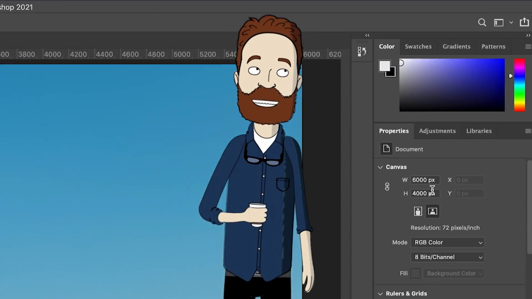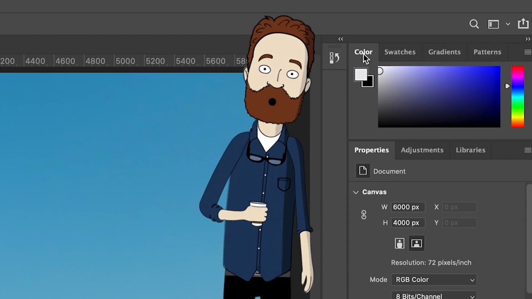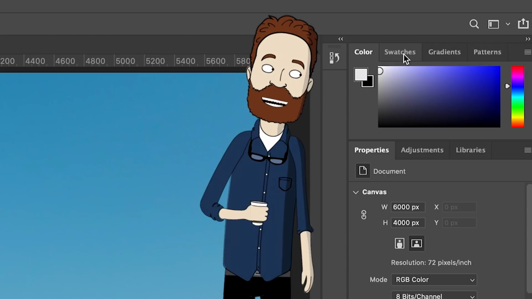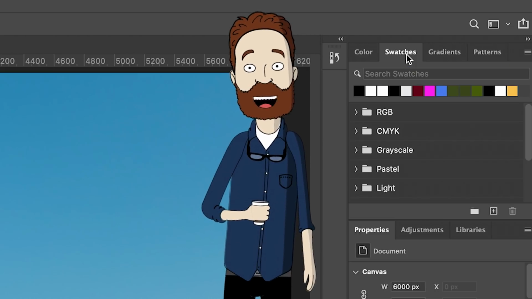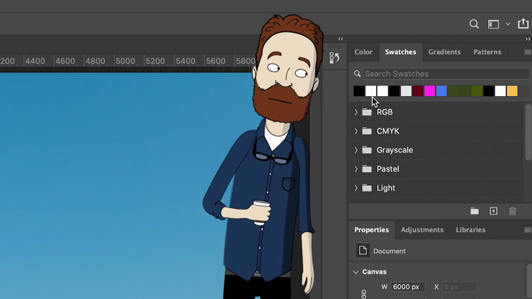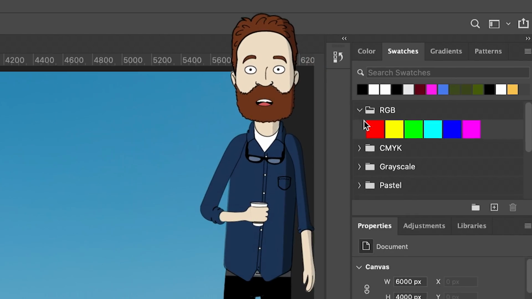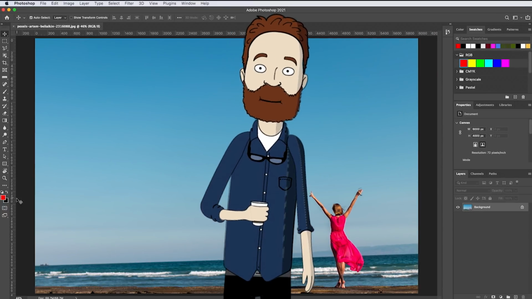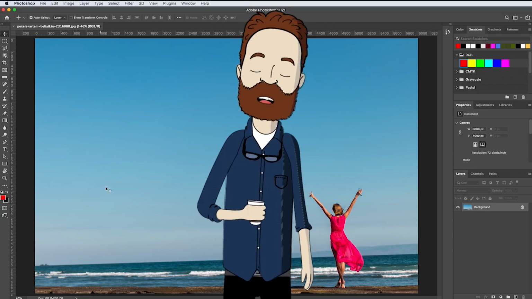For example, here we have a panel group of the Color panel and the Swatches panel. If you want to see the Swatches panel, you can just click its tab and that brings it forward so you can use it. You can go ahead and select a red swatch here in the Swatches panel, and that color will be applied when you use other color features like the Brush tool.